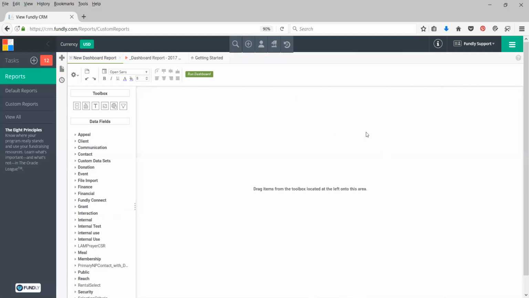The other thing is, as you're building this, it's actually going to give you a dynamic preview of your report. And sometimes it can be easy to forget that you're in design view and think that you're actually looking at your live data. So just keep in mind that as you're building this, you are seeing a preview. And if you've got this Run Dashboard button, you are only in preview. You actually have not run or executed this report yet.